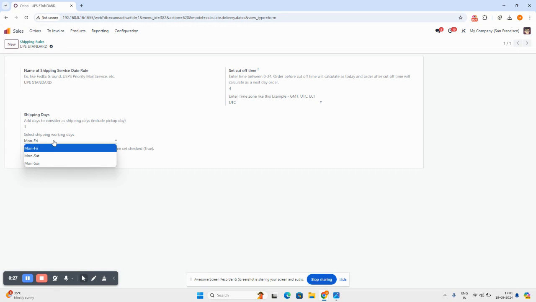Next is the shipping working days. So here are the working days. If we want, we can select Saturday and Sunday as working days as well, or even just Monday to Friday. So here are the options in the drop down. Next, if you want to add public holidays in the shipping days, you can check this. If you want it, you can toggle this button to true.